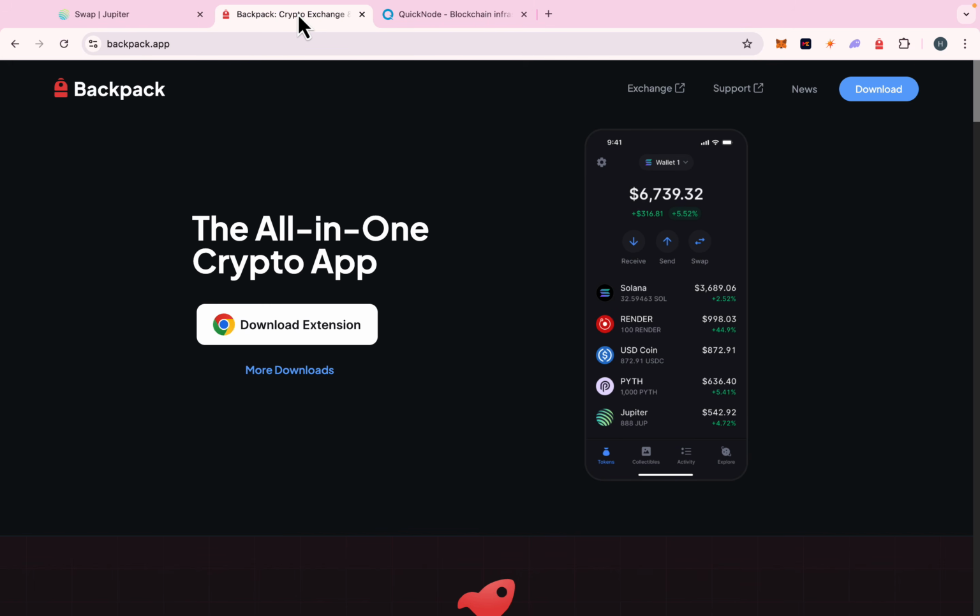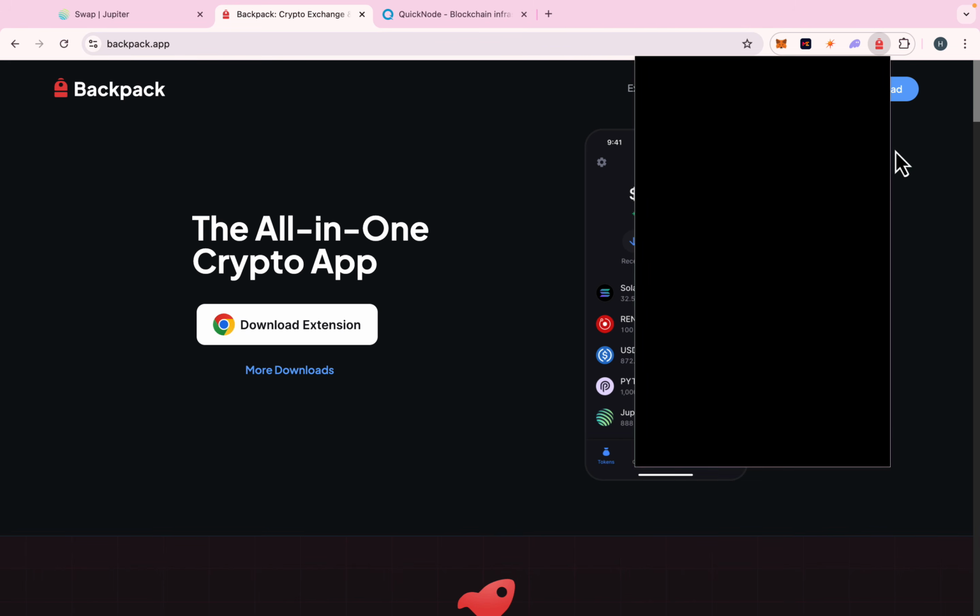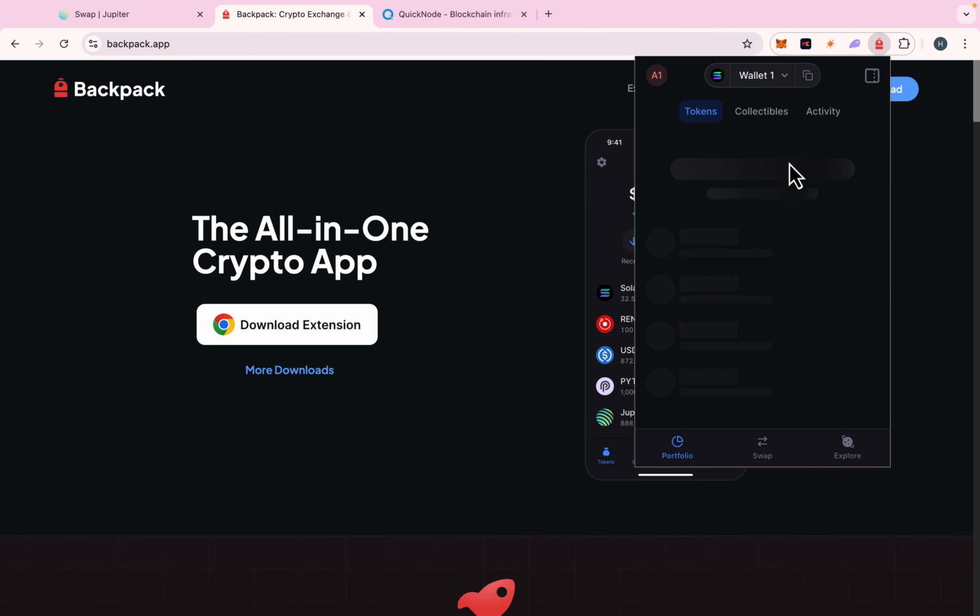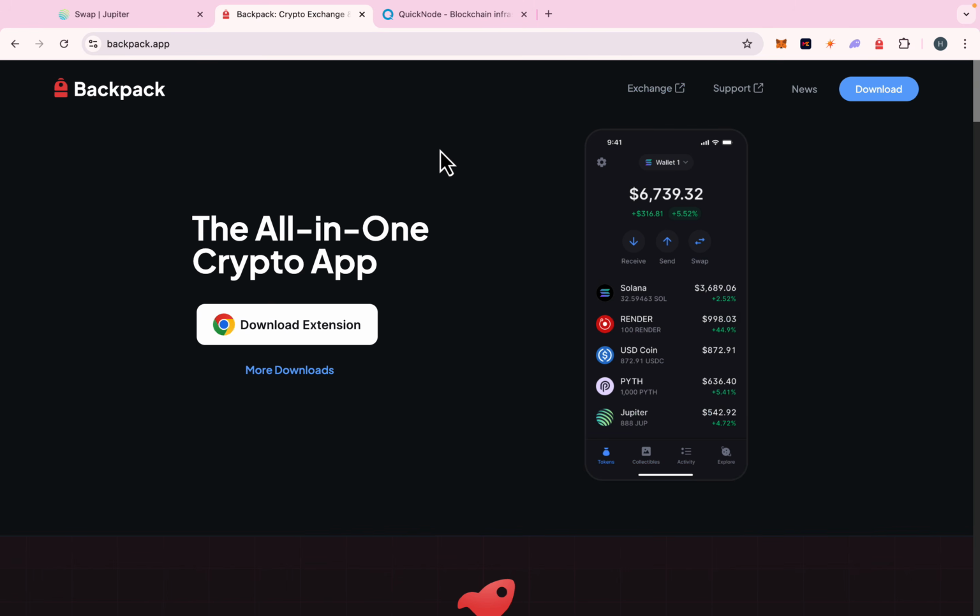But I highly suggest you to use Backpack wallet. This wallet has an option that you can easily customize your RPC, which is great. Just download the extension. It's similar to Phantom or MetaMask. And now we need a customized RPC.